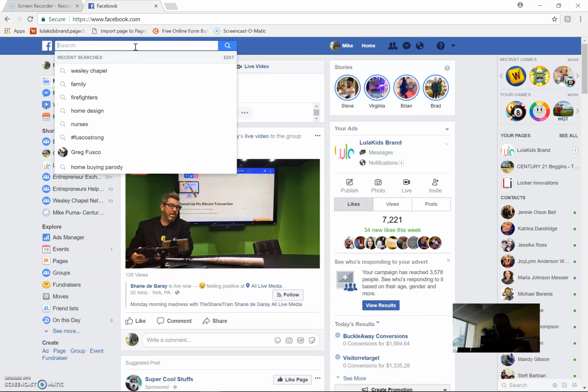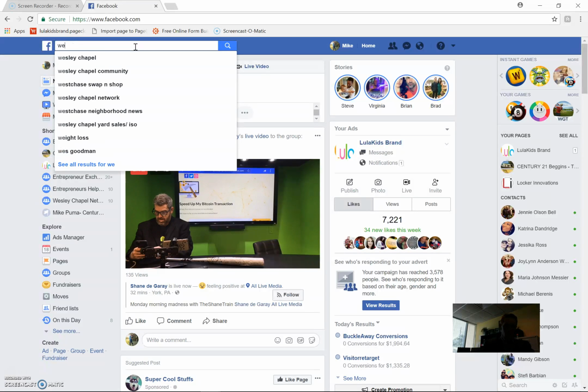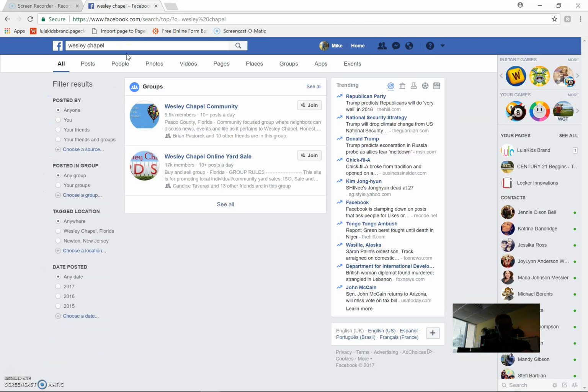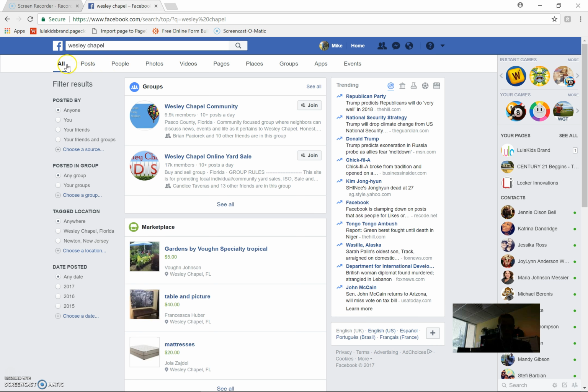So what we're going to do is come up to the Facebook search bar and start searching the community that you want to work in, right? For me, I live in Wesley Chapel. So let's say I was a real estate agent who wanted to own Wesley Chapel. I'd come up and type Wesley Chapel. Across the top here, you're going to have a bunch of different ways to filter that search.